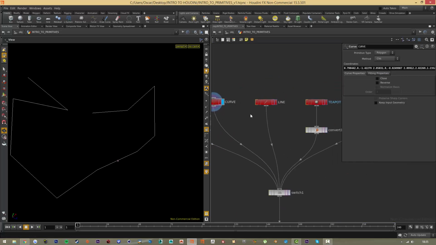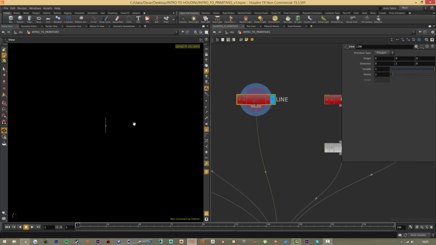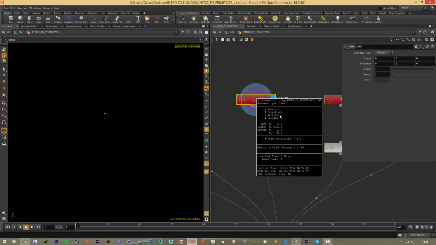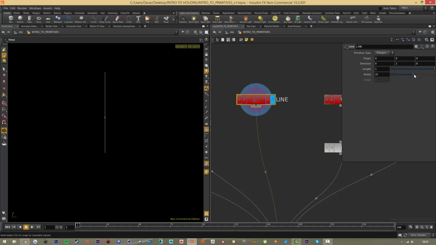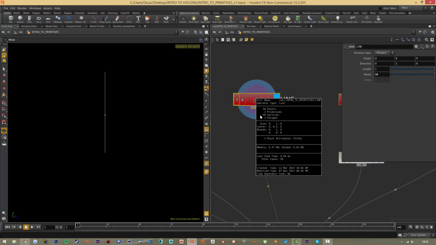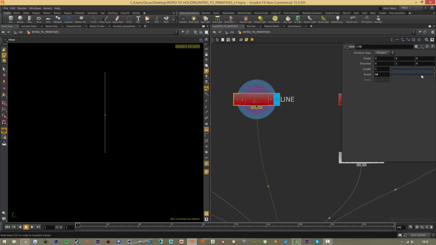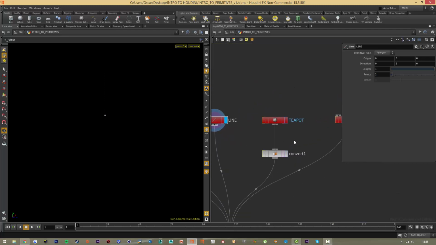So that's it. And then a line. It's basically a curve as well. It has points and vertices. It has 2 points, 1 primitive, 2 vertices, and 1 polygon. If we increase the amount of points, it will remain 50 points, 1 primitive, 50 vertices, and 1 polygon. So it doesn't really matter how many points you have. It can still be only 1 primitive, right?